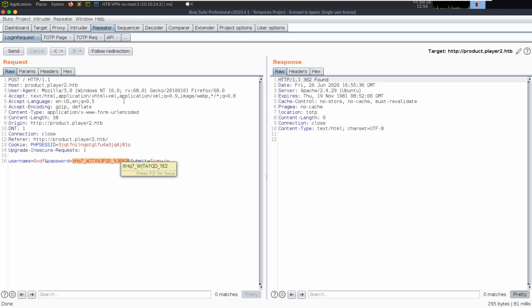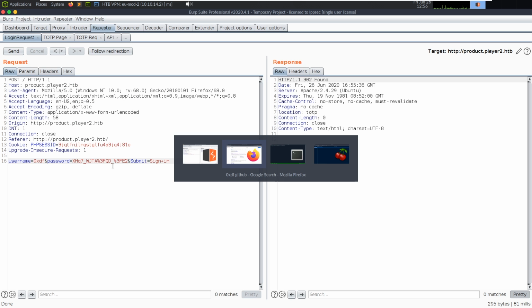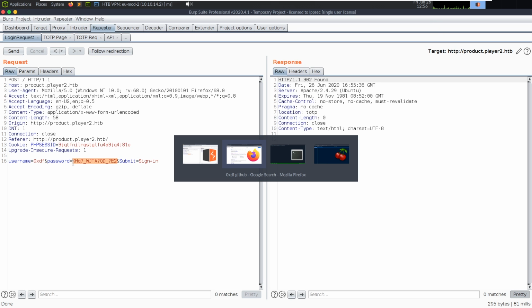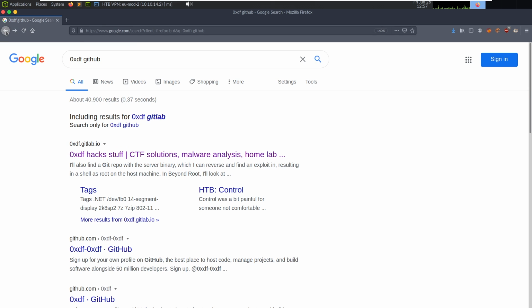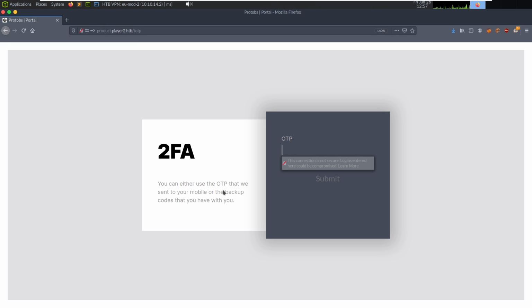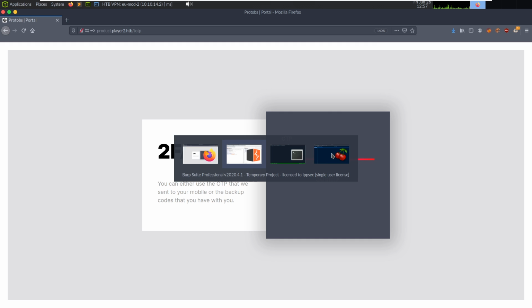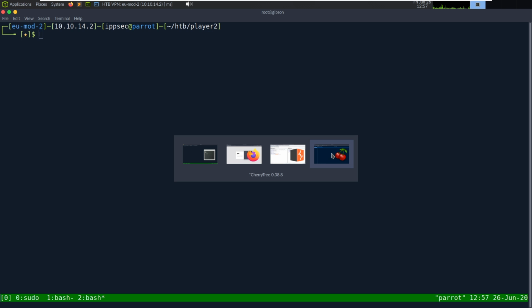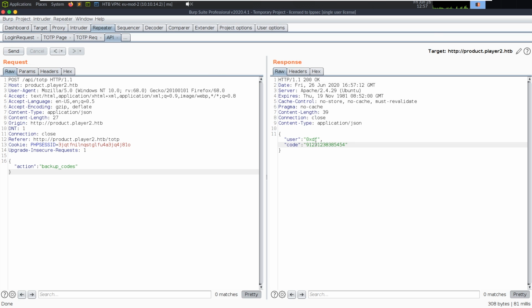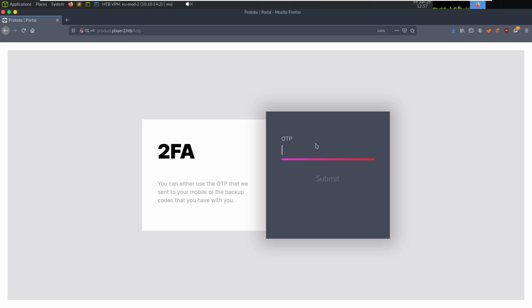So let's see, we're going to do the password, and this is actually URL encoded. So I did Control-Shift-U to un-URL encode it. Go back a few times, and that's why the copy and paste didn't work. And it says you can either use the one-time pad that we sent to your mobile device or the backup codes you have with you. So that's where the backup code thing came from. So going back to Burp, we got a backup code here.